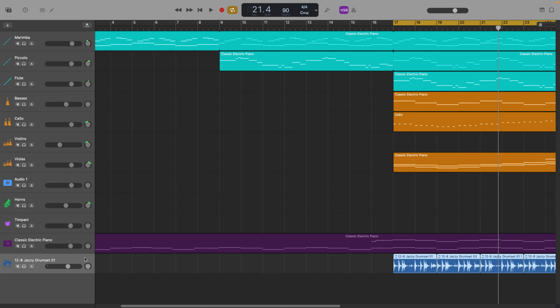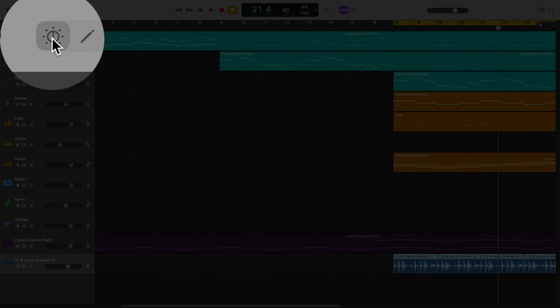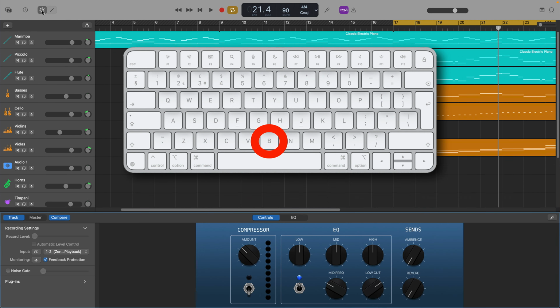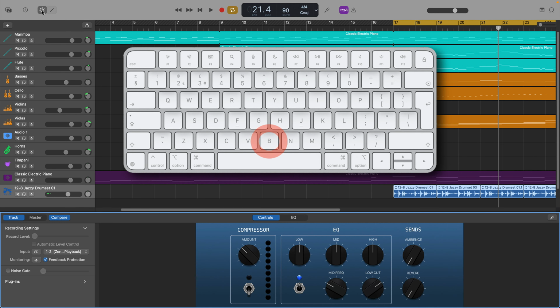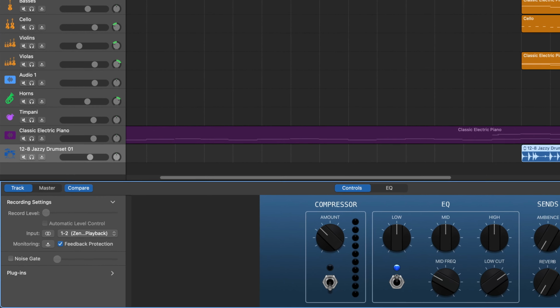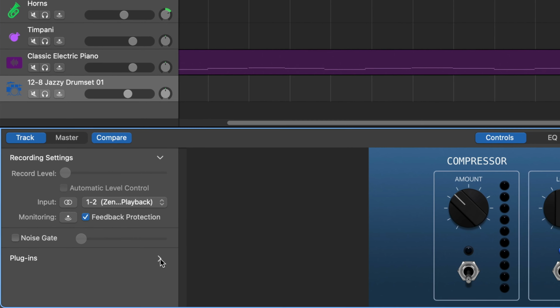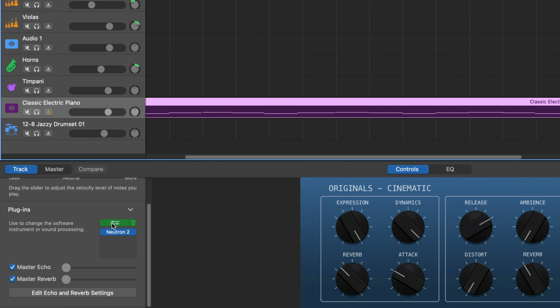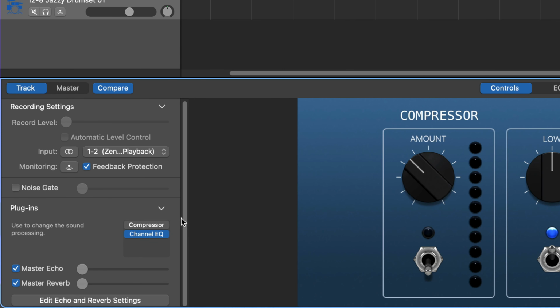First off, I need to open GarageBand's smart controls for this track by either clicking on the control icon at the top of the screen or by hitting the keyboard shortcut B. Any plugins currently active on the track are down here. If I were working with a MIDI software instrument track, there would be the instrument plugin visible here too, but as this track is an audio track, I only have effect plugins to work with.